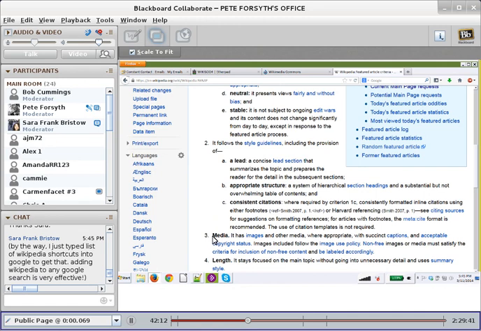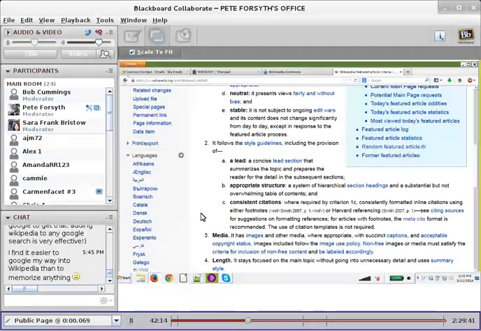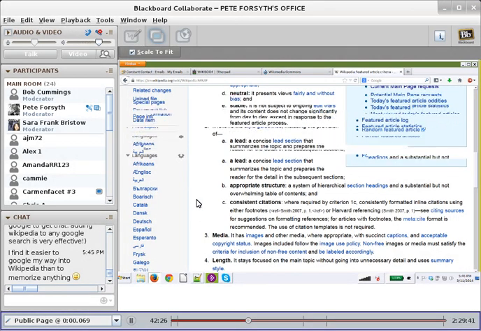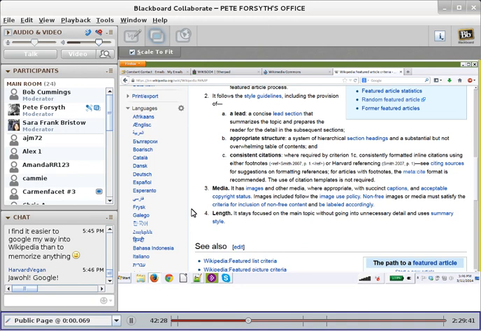Number three, it's appropriately illustrated. It has media. If it's an article about a song, it should have an audio clip. So, not necessarily just photographs. It could be video, it could be audio. And the length of the article should be appropriate to the topic. Of course, these are all subjective measures.